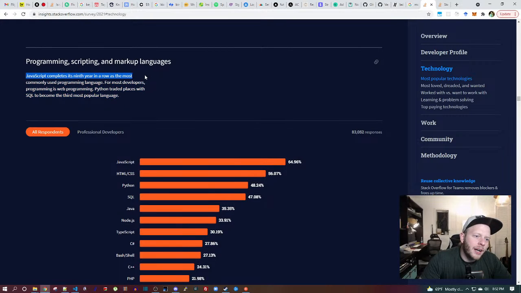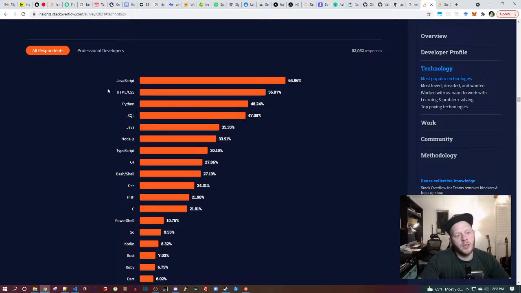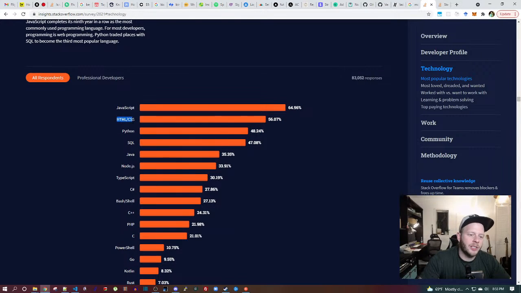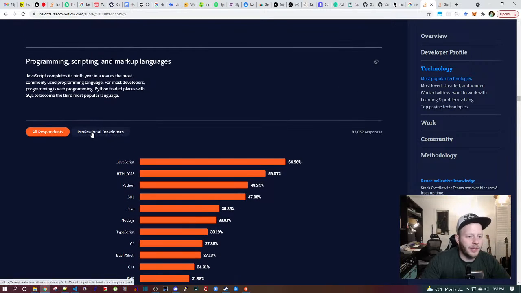It completes its ninth year in a row as the most commonly used programming language. For most developers, programming is web programming. Python traded places with SQL to become third. And they're being generous calling HTML, CSS, and SQL programming languages. Technically they are, but they are almost like DSLs. They're like specialty languages, not general use languages.